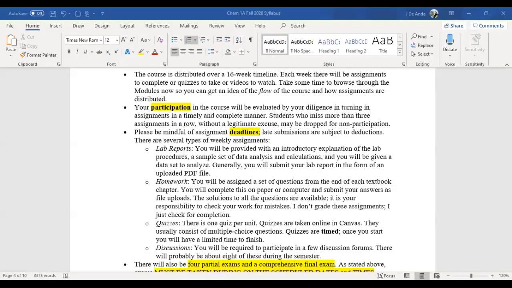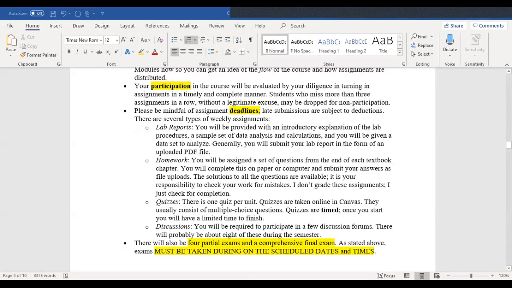Please be mindful of deadlines. This is one of the things that is hardest to do in an online course, to keep track of when assignments are due. I have a few things to help you out, but remember, it's your responsibility to make sure you know when a lab report, homework, or whatever is due, or when an exam is going to be, or what's the latest day you have to take a quiz.